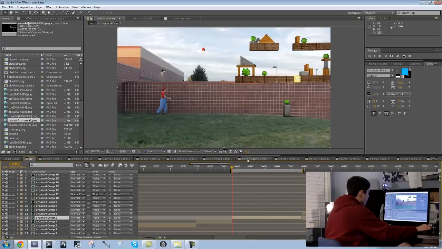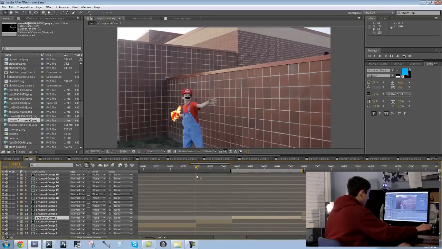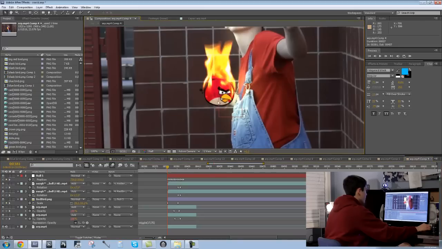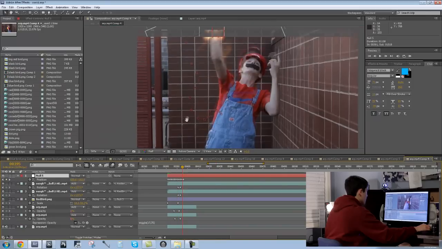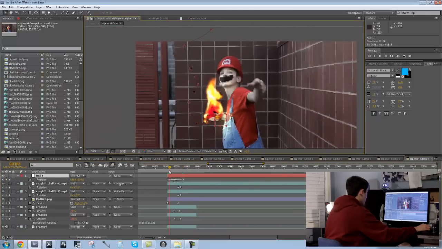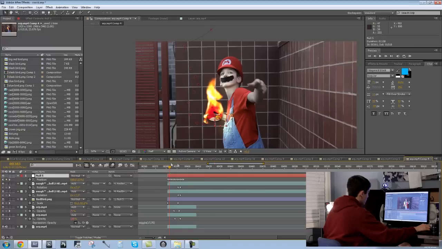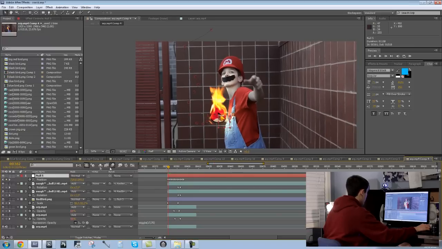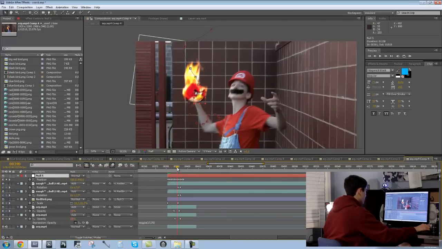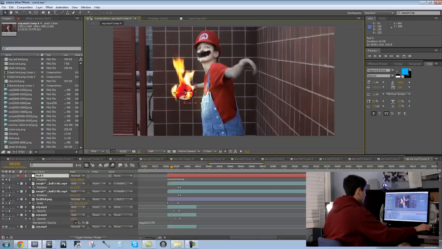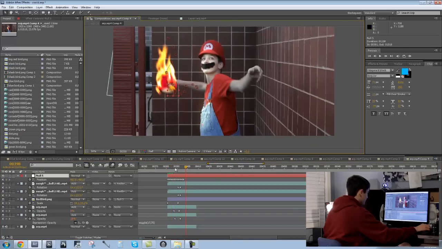So for the 2D bird throwing effect, what we did is we would motion track the shot with a null object, and then we would parent a fireball from Action Essentials to the red bird, which is parented to the null object. So we would then apply motion blur, which takes longer to render but makes it look better, and added some glow for some nice effect.